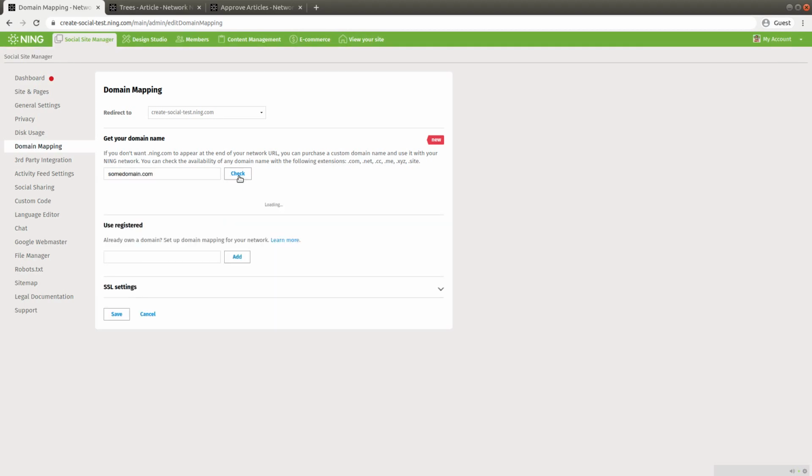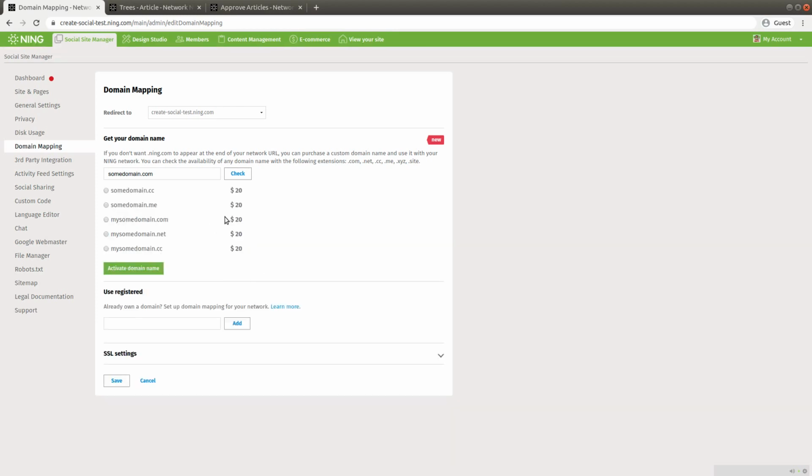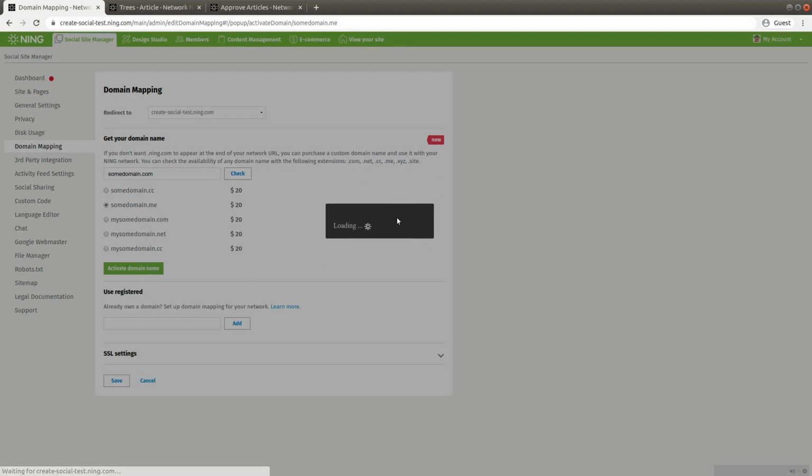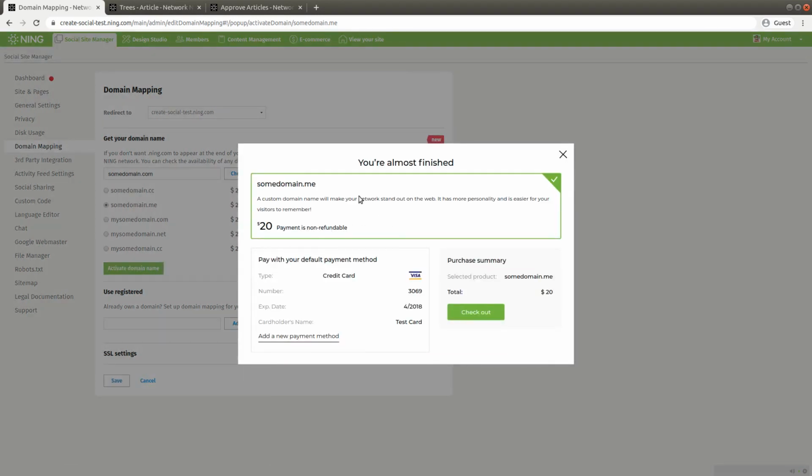And we can click on the check, and now we will be presented with a list of possible options that are close to the one that you asked for. So let's choose this one, let's say, and let's click on activate my domain. Now we will see this pop-up window with the payment information that we can enter, and with the price, it's $20 per year, and we can purchase it in one click.